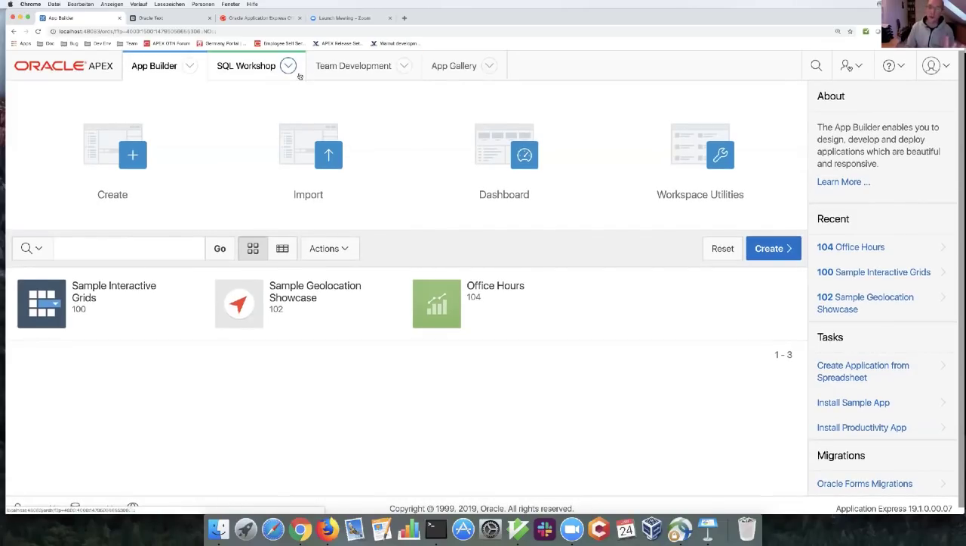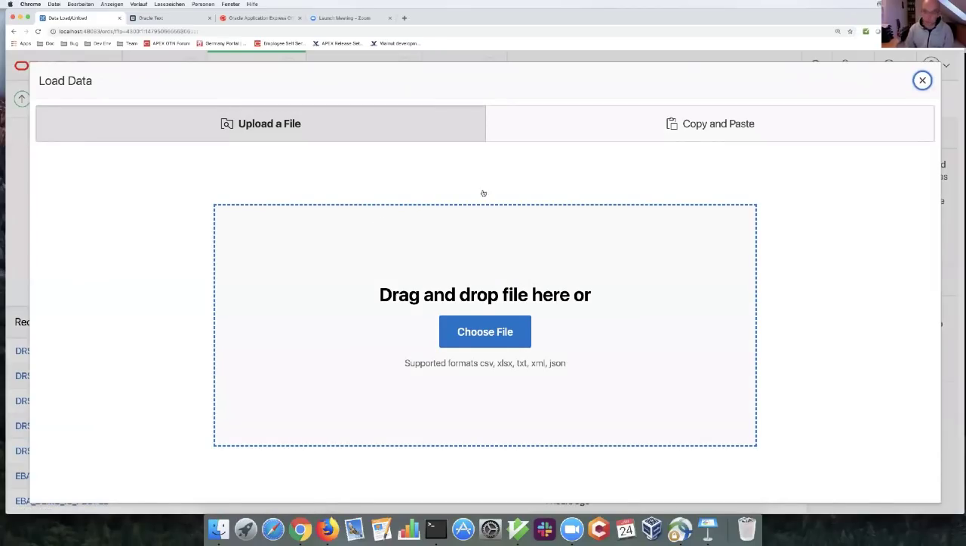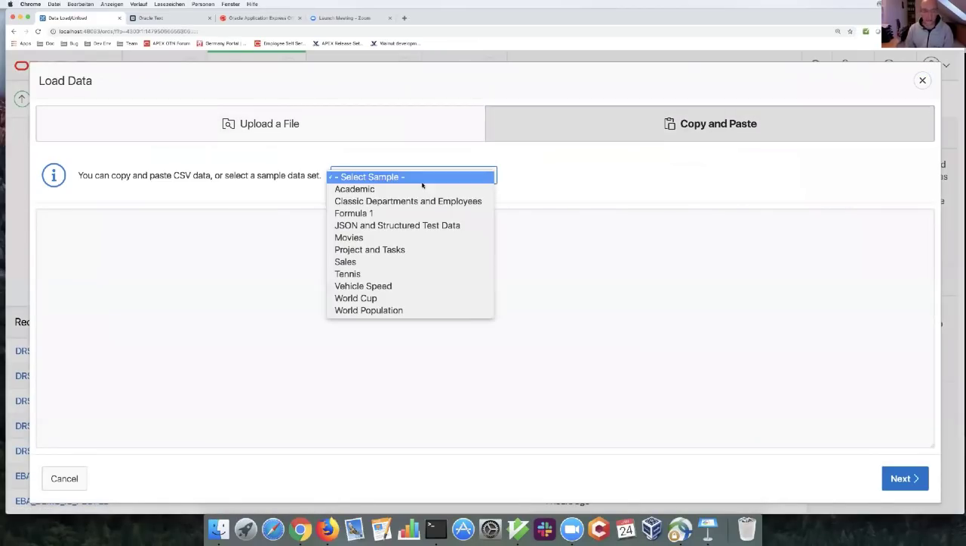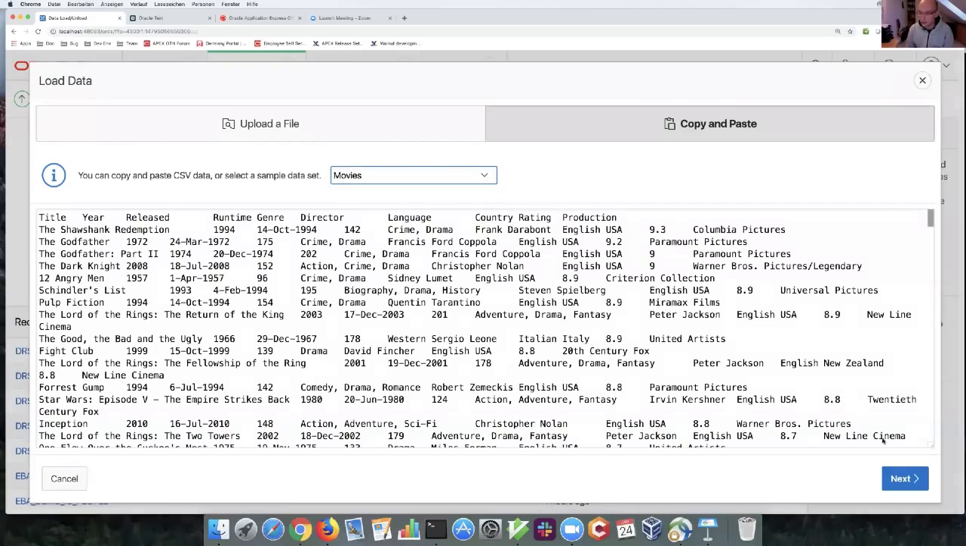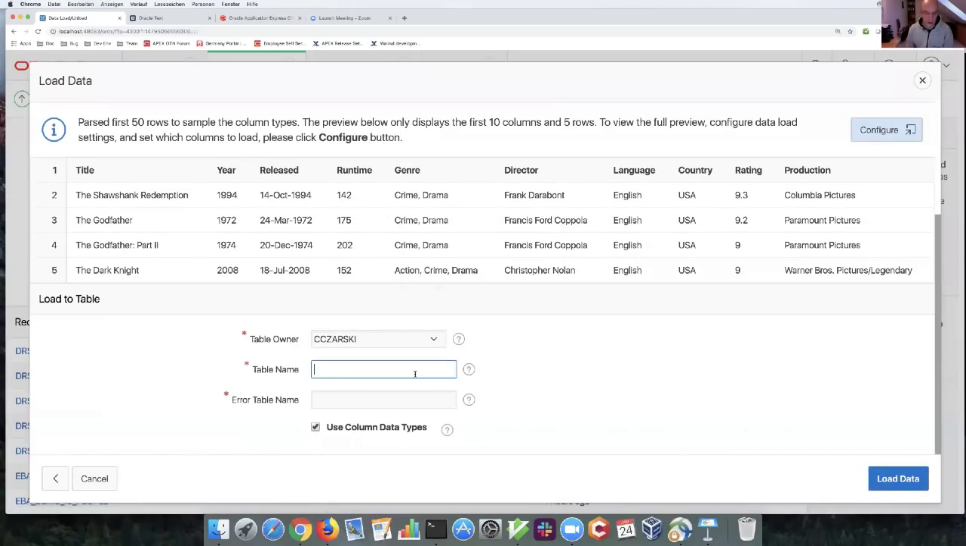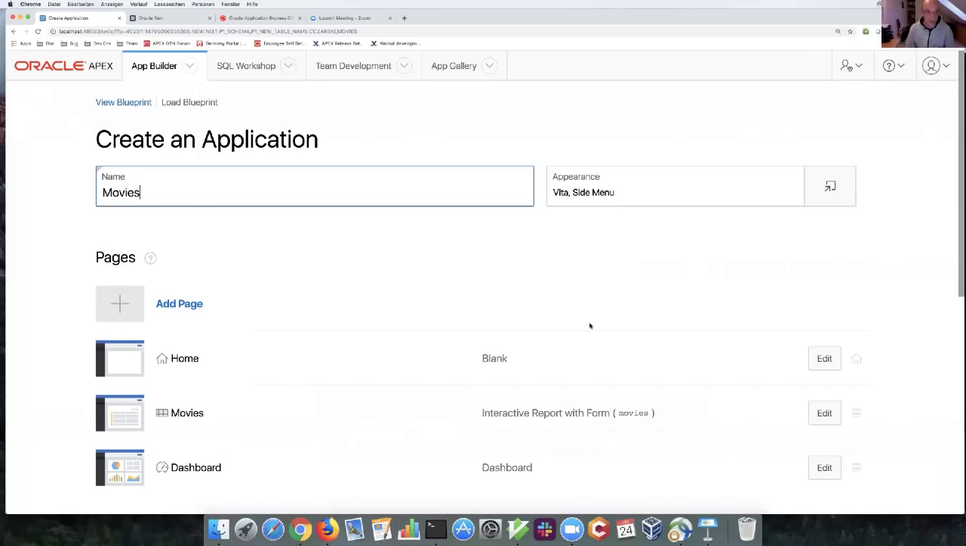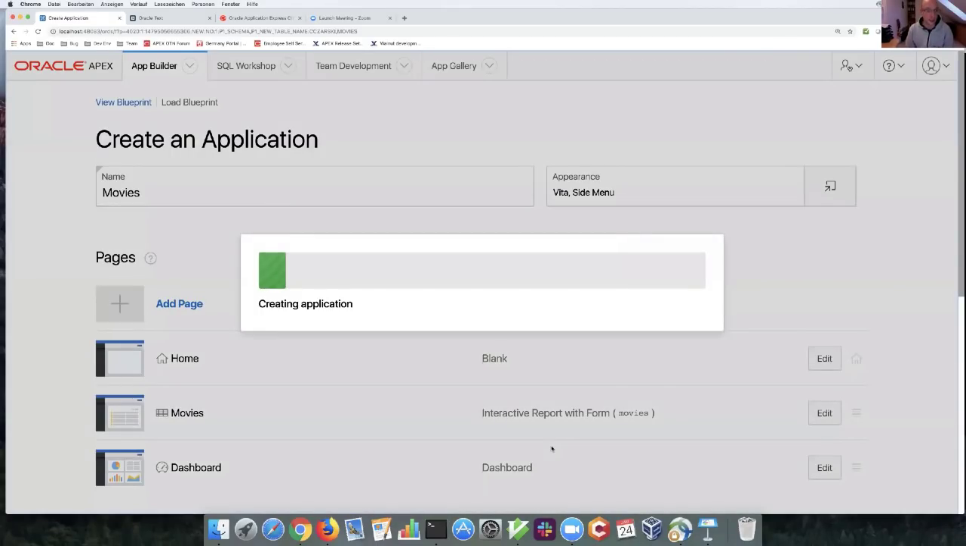Okay, the first thing we need is a table with some data. So let's go to SQL Workshop, Data Workshop, and load some data. So we will use copy and paste. We will use an example and upload that example. That looks good. So let's provide a table name and load that data. We might also create an application right now. That makes sense. Movies, and create application. And then we might have a look into that already.